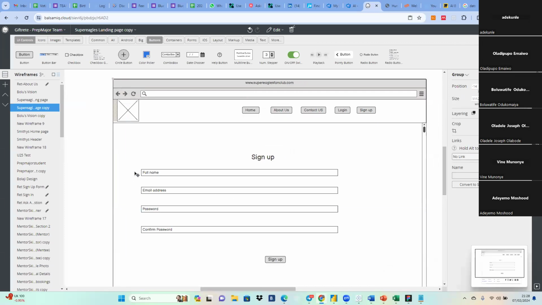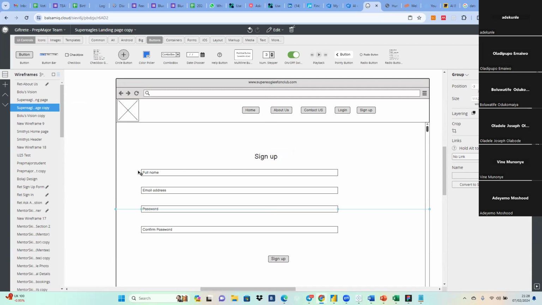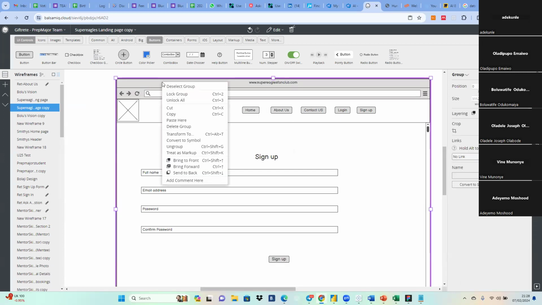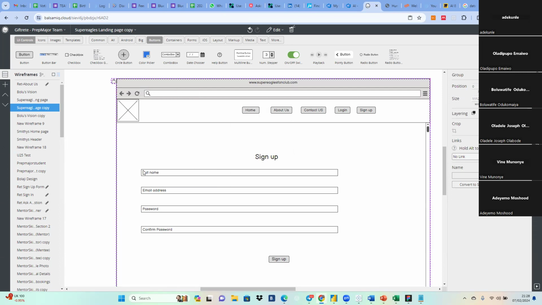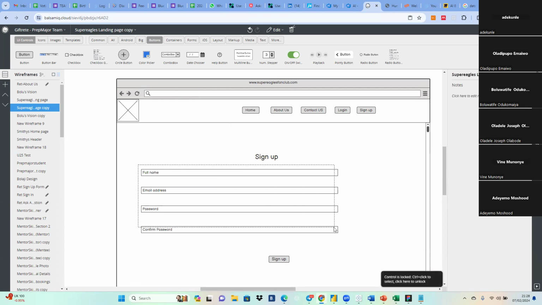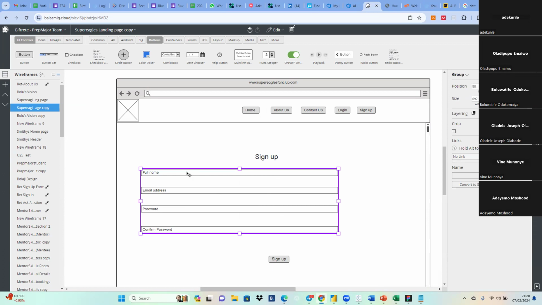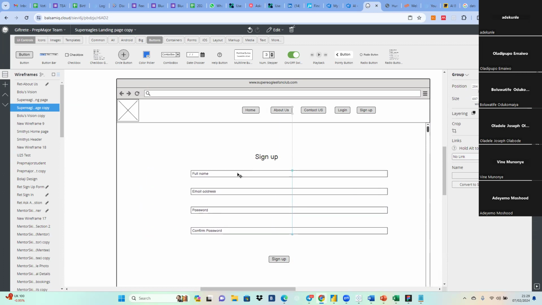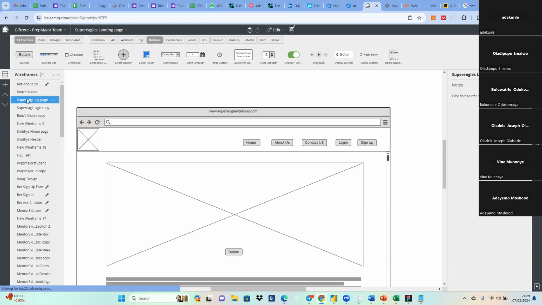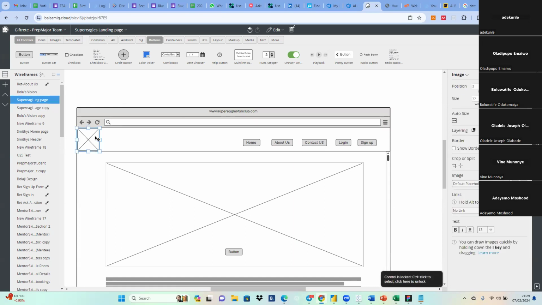I need to lock this stuff because now it's moving around. Let me lock you back. No. Lock group. Okay. And then let me move this group. Unlock group, and move it to the middle, and lock it back. And for this one, okay, I'm going to group them.